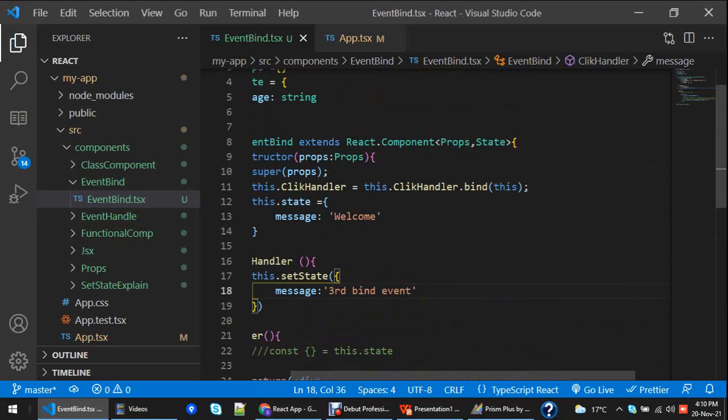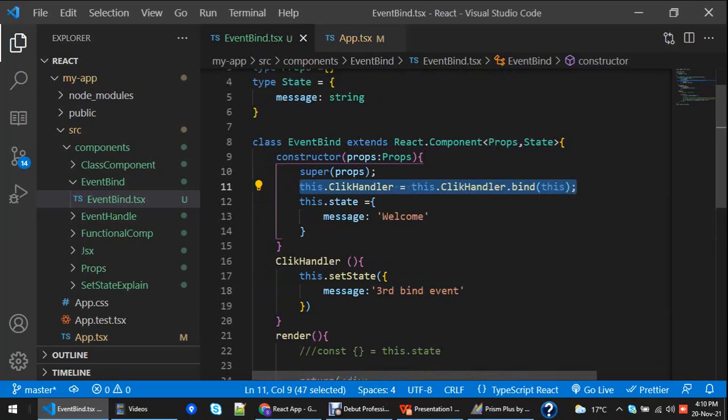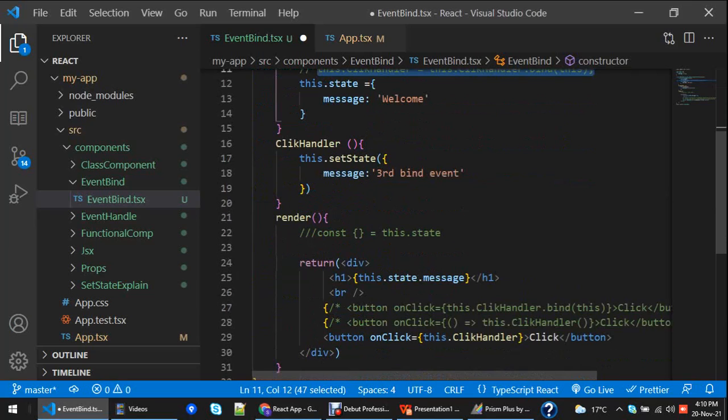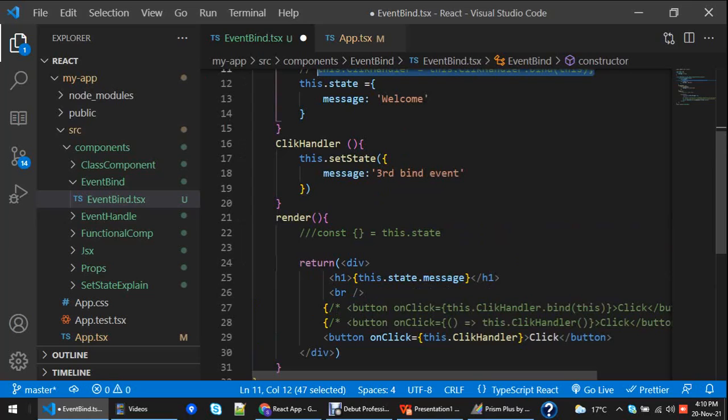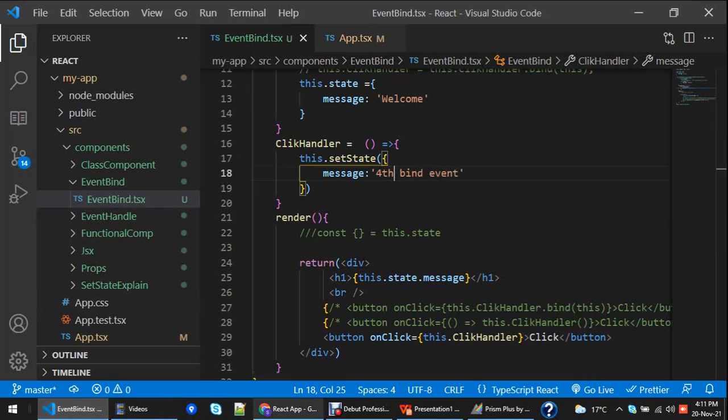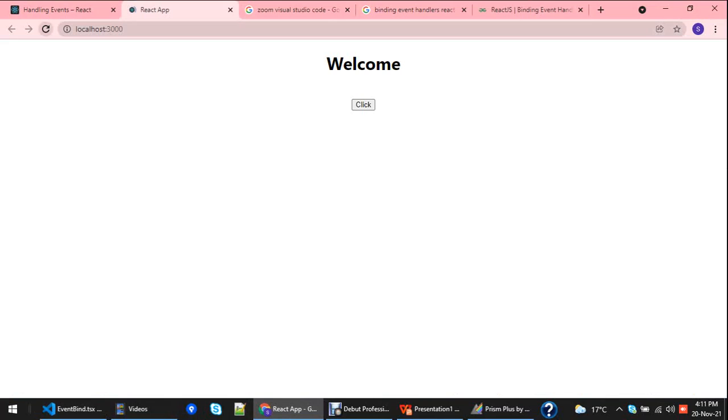This is the third approach, you guys, and I want to show another approach. I want to keep this dot click handler, but not here, just an arrow function. I want to keep an arrow function over here. This is another approach. I already showed the arrow function in here, but rather than calling it in here, I want to call it outside. This is the fourth approach, guys, the fourth bind event. We'll see what output comes, and then I will wind up the video. So see, fourth bind event.